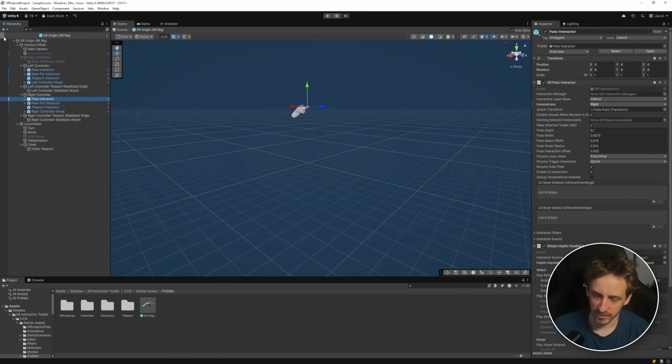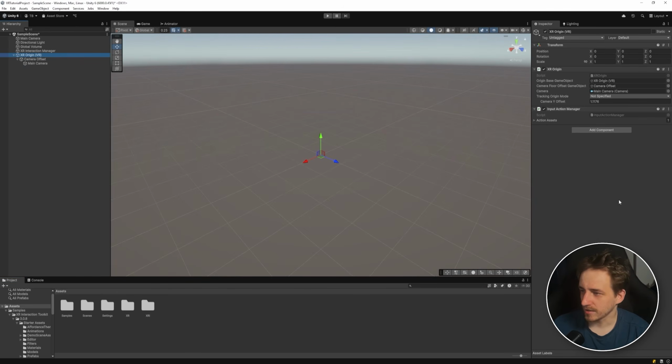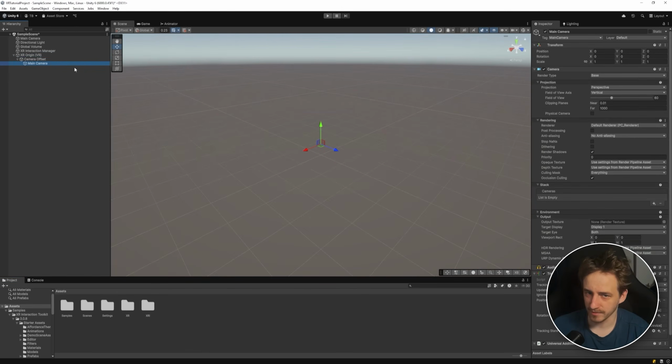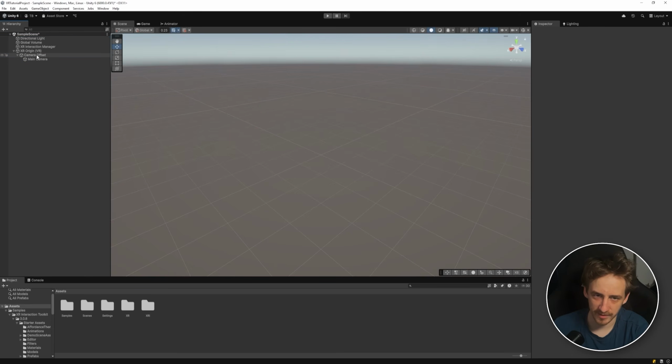So I'm not going to use this rig. You can, it's going to speed up the development, but you need to learn how to use these interactors, locomotion stuff. So I'm going to go through all of them. So yeah, that's it. So XR origin. Right now you can see there's a main camera, so we can delete the original main camera from the scene. We won't need it anymore.